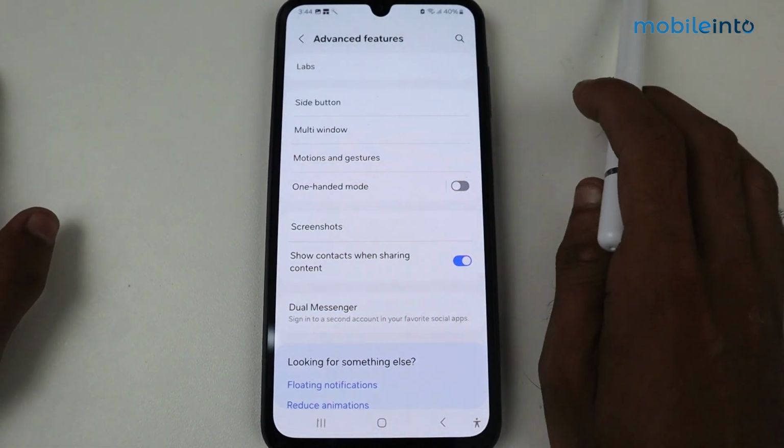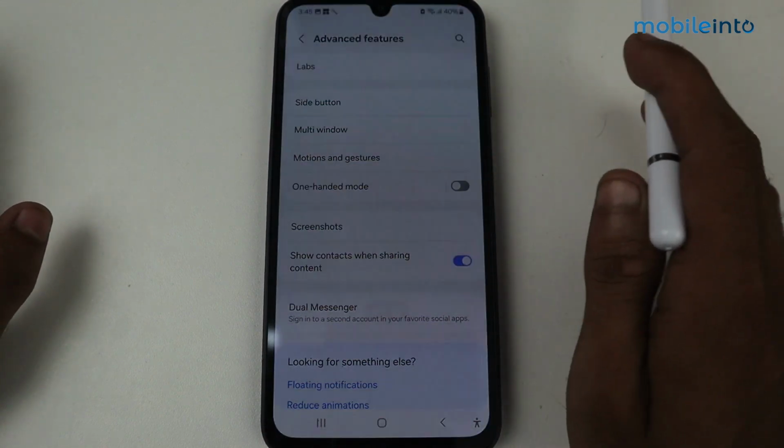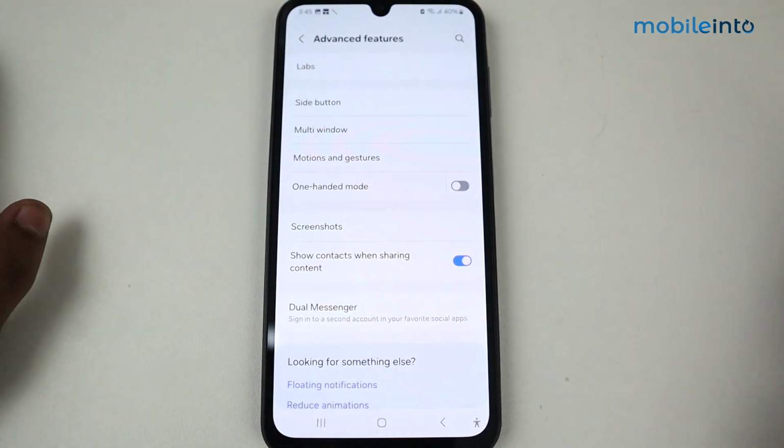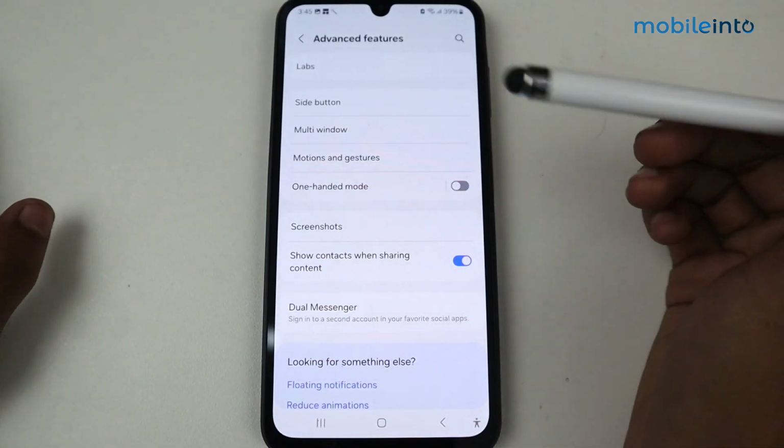So by the way, if you are using any other flagship phone or any other device like an S series phone or any other A series 5G model, you have the Bixby feature here. All you guys have to do is just tap on Bixby and then enable this feature.